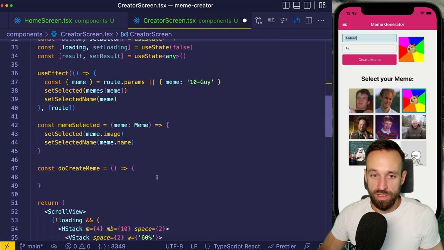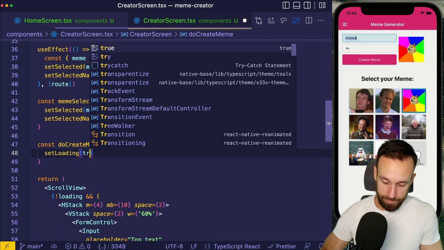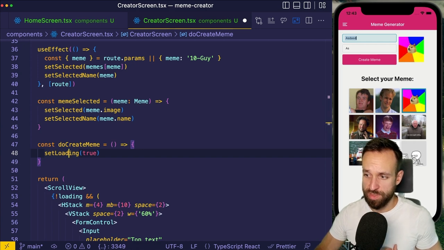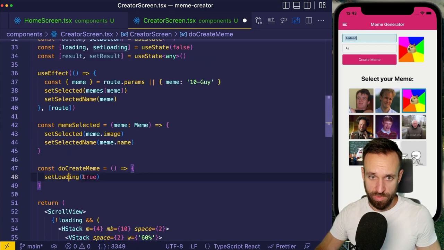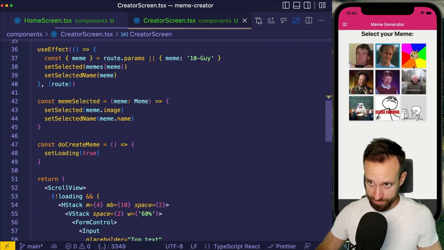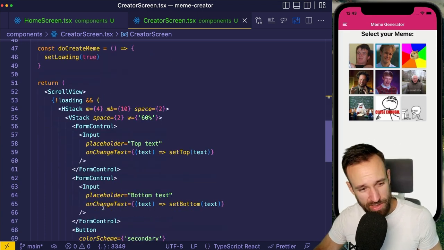Okay, while we create the meme, I want to set the loading to true. So when we have a loading, we should probably display something for the loading. Let's set loading to true in the beginning. So then we pretty much just hide this view. We could also show like an overlay.